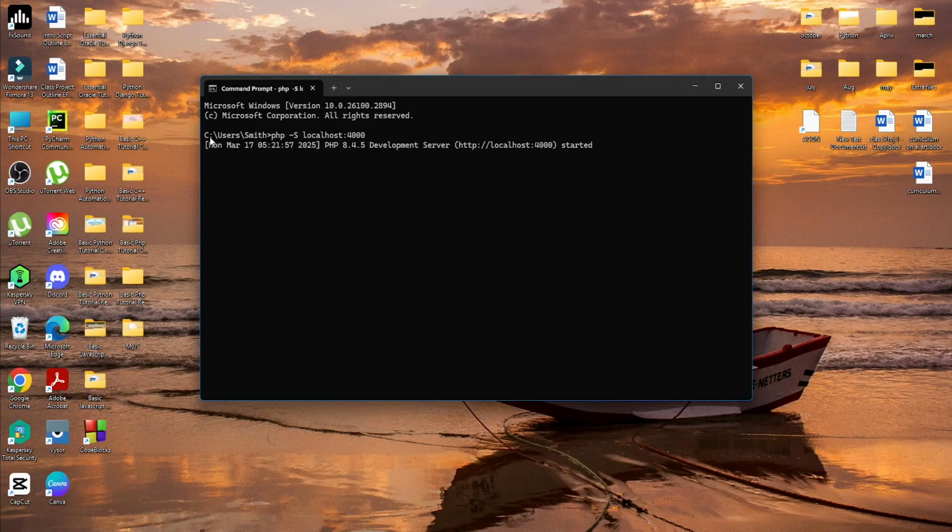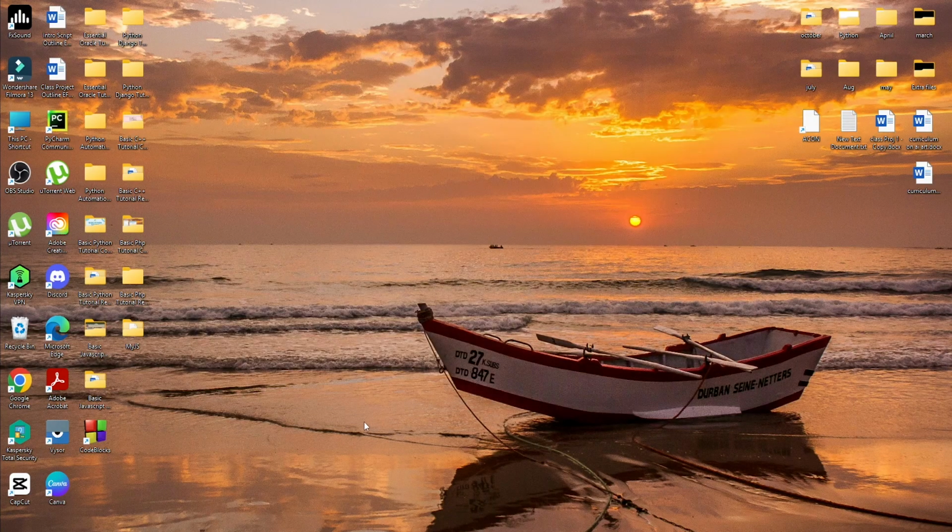Okay, so over here it shows you that in the C drive, under Users, under the name Smith, they will be searching for this localhost 4000 web server. Once it comes here, you guys can see it will start searching for the file. So in that case, I won't just close this one, I will just minimize this one right over here.